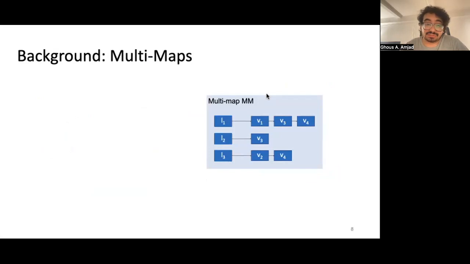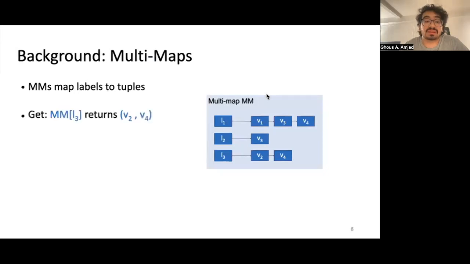So this is what structured encryption was, but the data structure we'll use in our talk is the multi-map data structure. So what are they? Multi-maps map labels to tuples. For example, L1 is mapped to V1, V3, V4 here. And if I try to get L3, I'll get V2 and V4.